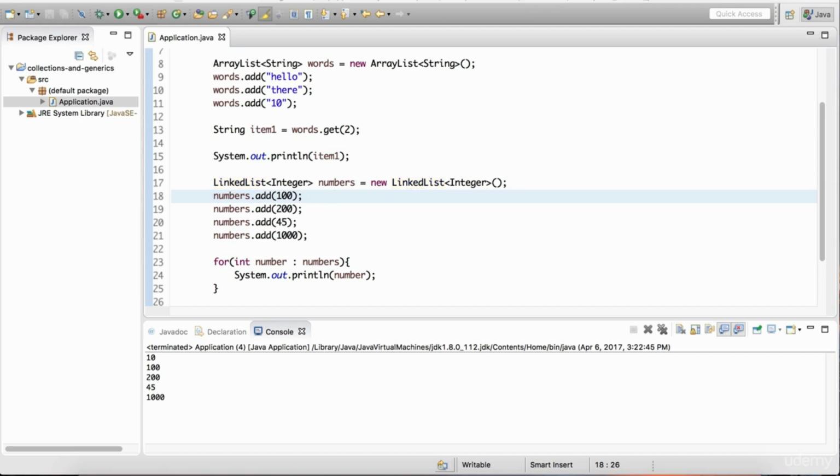The linked list uses something called a doubly linked list data structure, which you can review in my Practical Data Structures and Algorithms course to get those details. But basically, the linked list is faster for manipulating, and the ArrayList is faster for retrieving data.